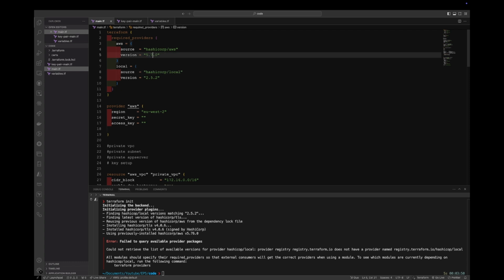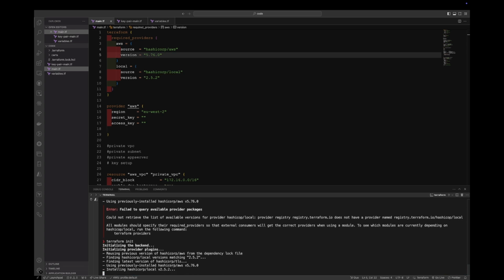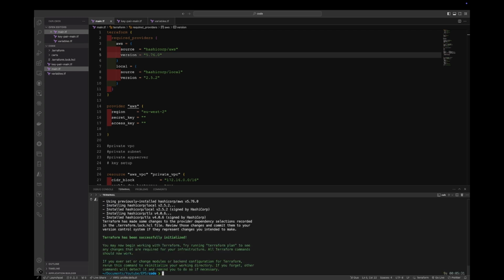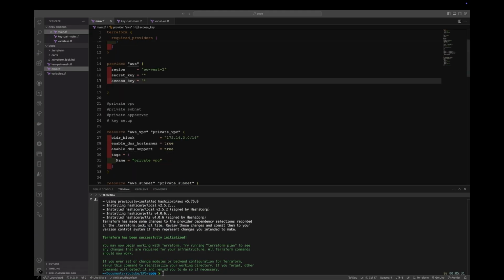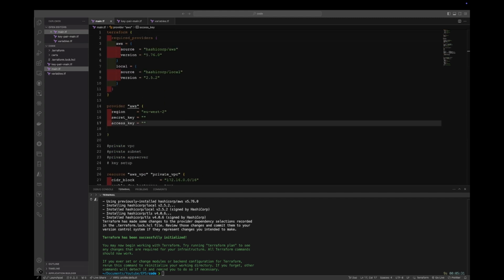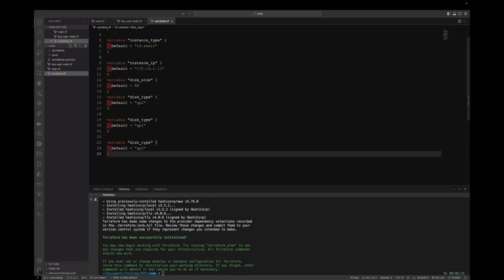Let's return to the latest version. Oh, okay, yeah, that's good. It was just spelling. So I'll need to provide the key pair. It's not advisable to put the secrets here, especially if you're going to check in your code.